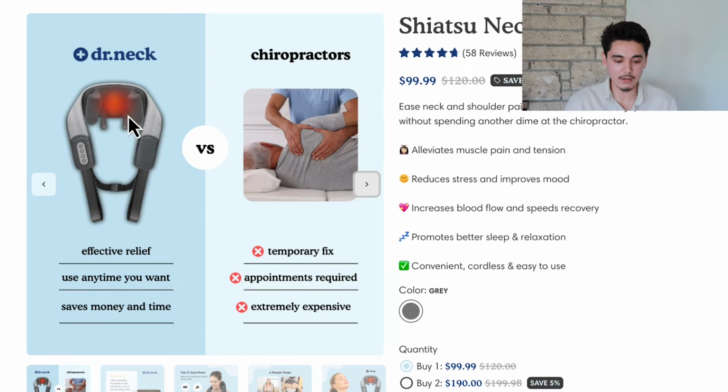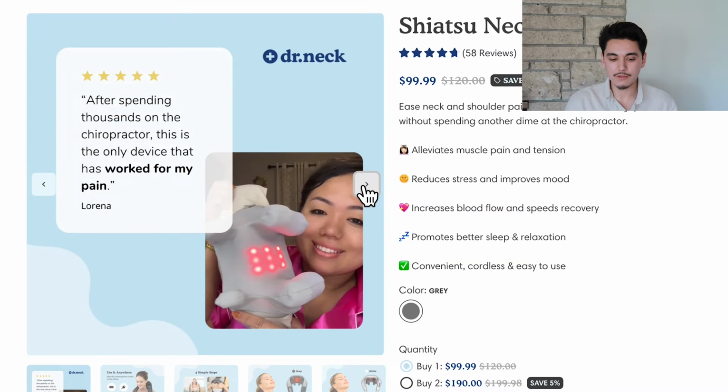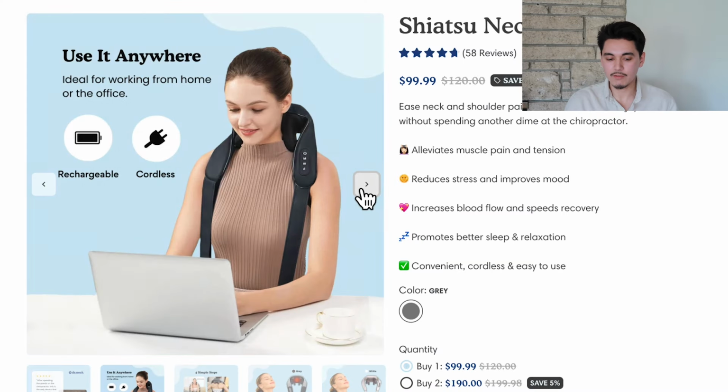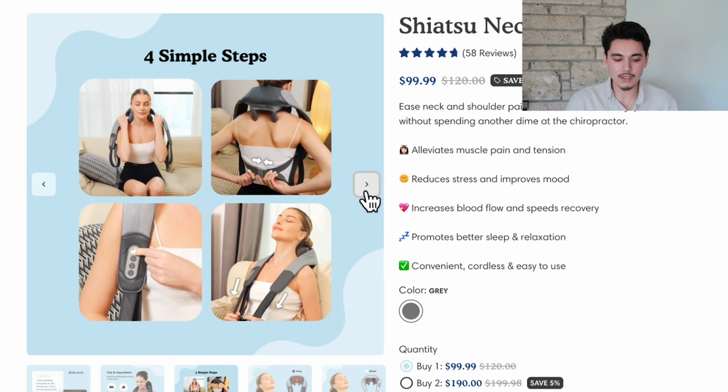So in this case, I'm comparing this neck massager to chiropractors, and I'm just listing out some of the main benefits that they can expect out of my product that they otherwise couldn't really get with a chiropractor. And right after this, I just have another testimonial. I have another image explaining one of the features of the product. And lastly, just a nice simple image that explains visually how the product actually works, just so the customers can see how easy it is to set up.